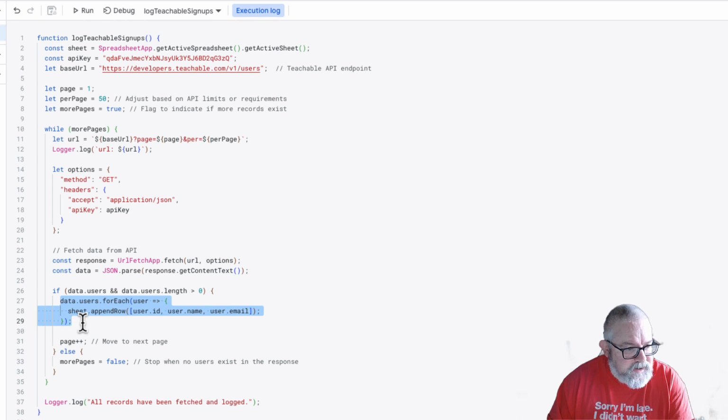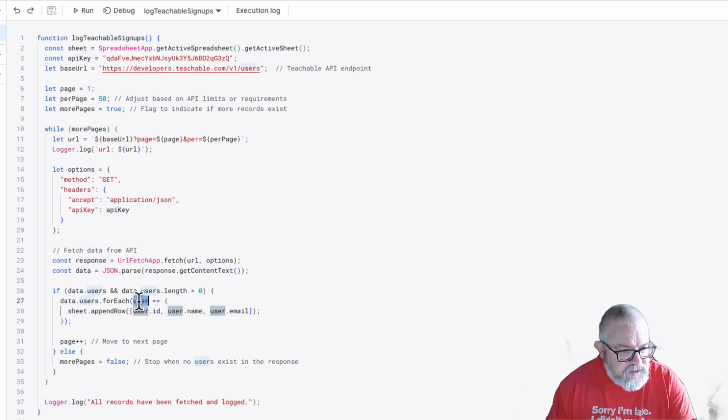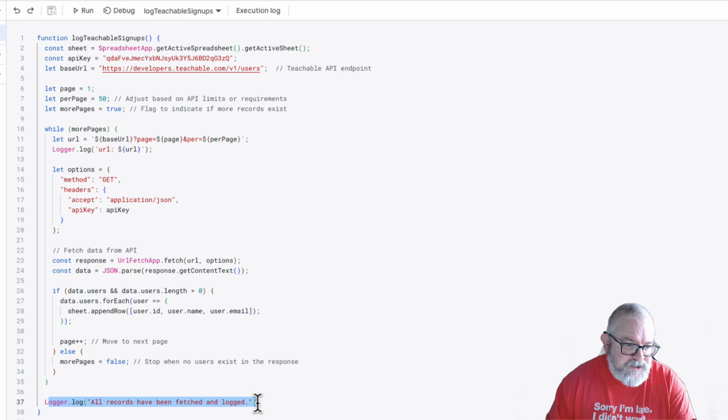So inside the if statement, we're doing a check to see whether there's still data available. If there's no data, then we are setting more pages to false. If there is data, what we're doing is we're taking each of the users that we're finding, looping through them in this for each, and appending the data to the Google Sheet one row at a time. This page plus plus is essentially, as it says here, moving to the next page if there's more data still available. Once we've done this loop and we've got no more records and it's set to false, we print off all records have been fetched and logged.